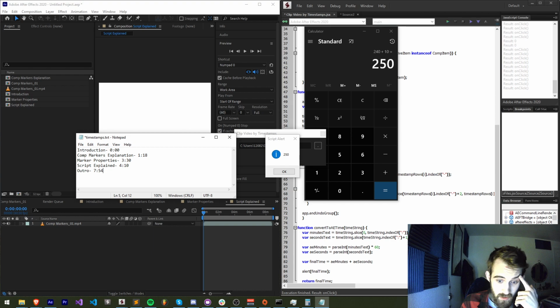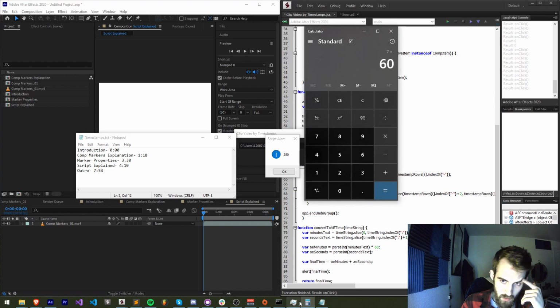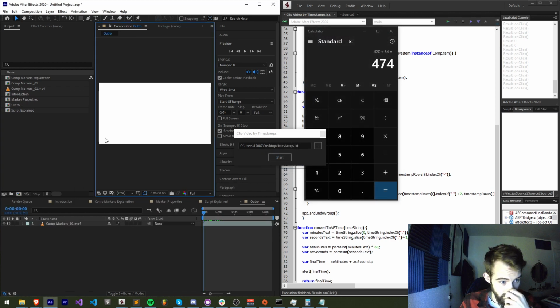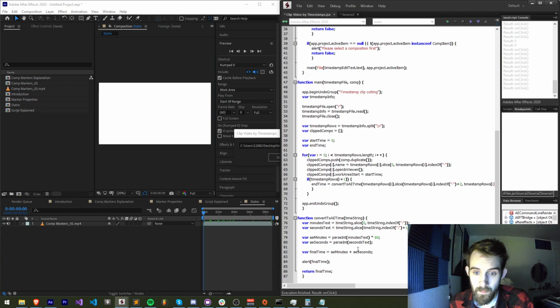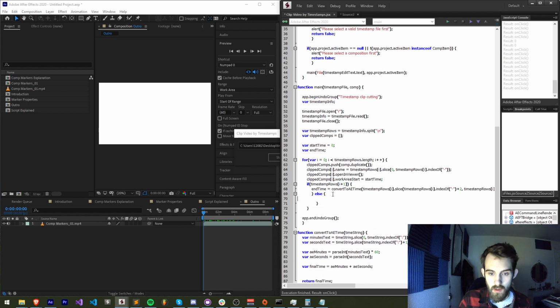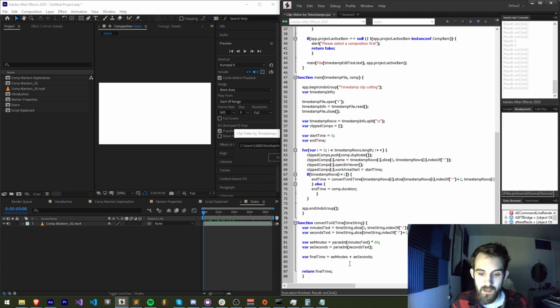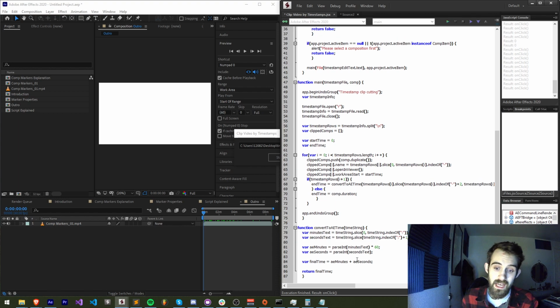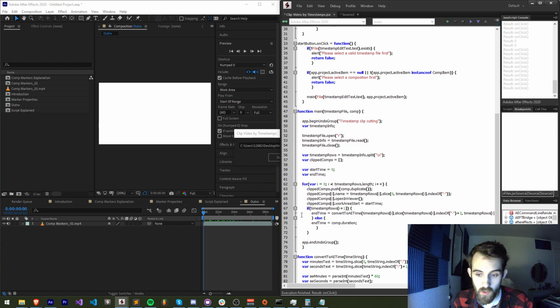And the last one, 754, should give us 474. Or we didn't quite get there. That's because it's going to need to do the duration, and we didn't reach this case. Otherwise, end time is equal to our comp.duration. Now, that is working fine. Our convert to AE time function is actually working really well.